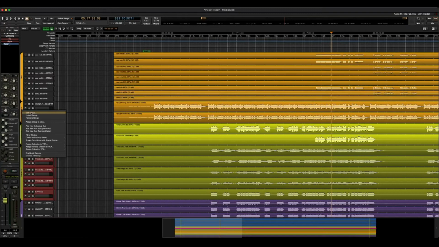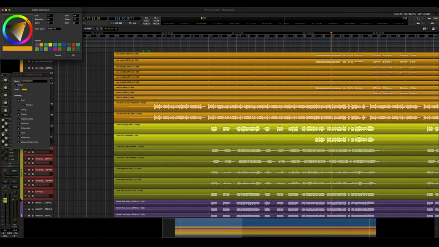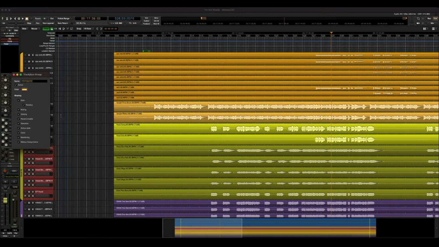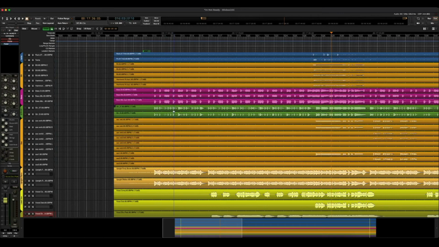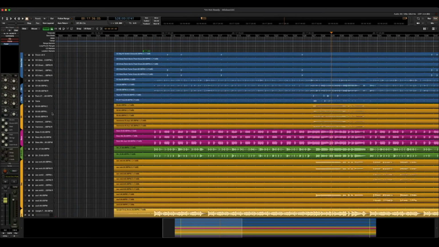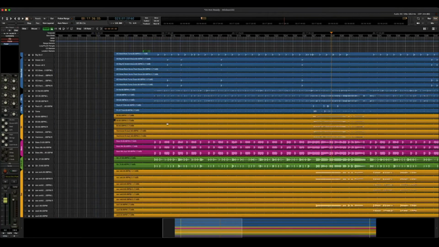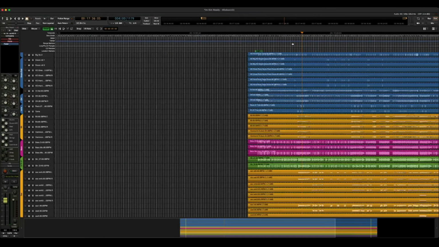We can go in and do the same for our piano. Let's make it really bright, like that. Okay, we only had 2 guitars. We had a few basses, a few B3 tracks, and a whole lot of drums.